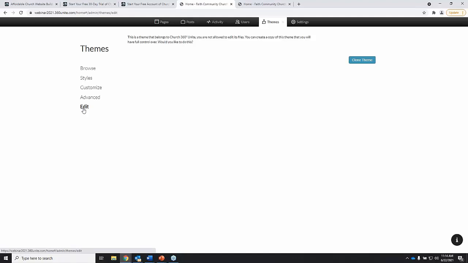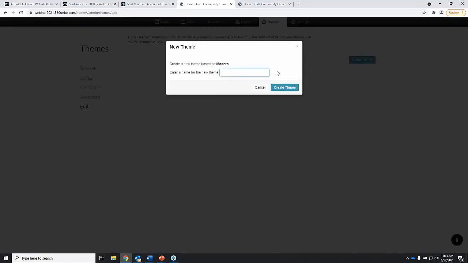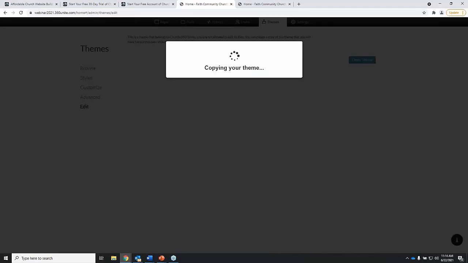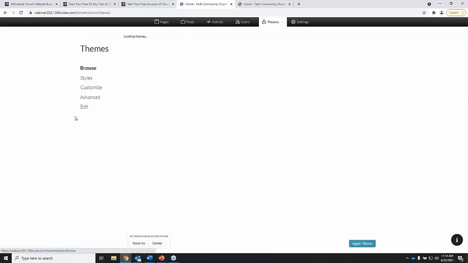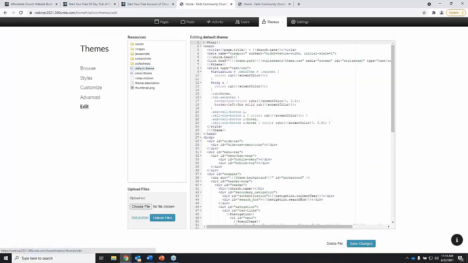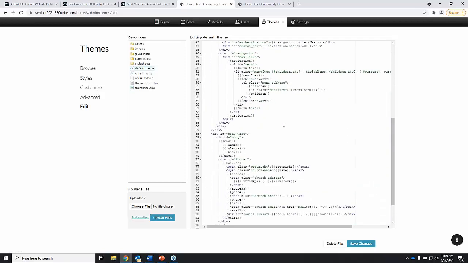I'm going to have access to the code of this theme. So if this is advanced, think of this like advanced plus, basically. I'm going to go ahead and clone my theme. We're going to call this modern one. This is going to copy the theme, but the big difference is now if I go into edit, I have access to the exact code of this theme. Now, why would you want to do this? Well, this lets you dig into exactly every little line of code within your theme and make customizations.